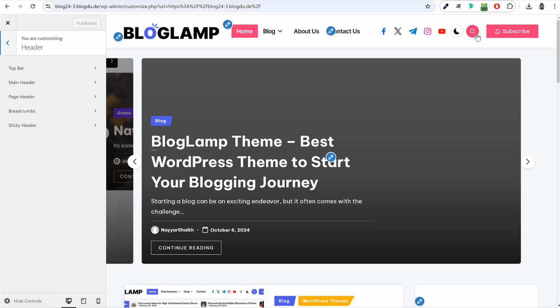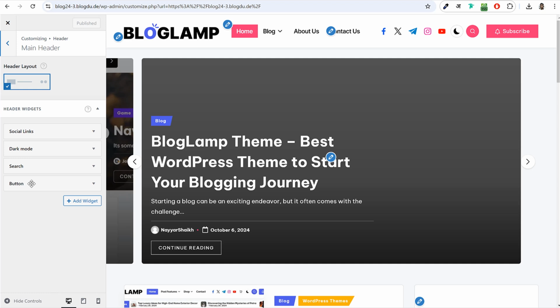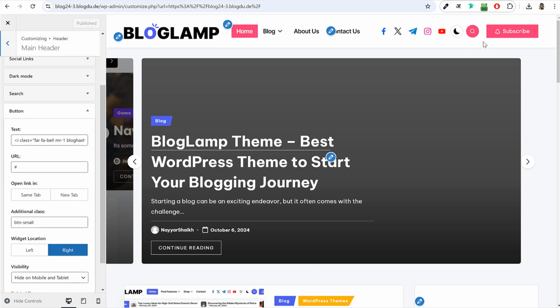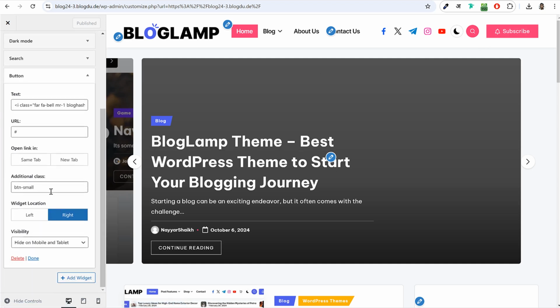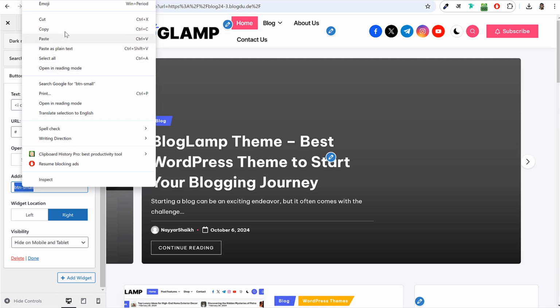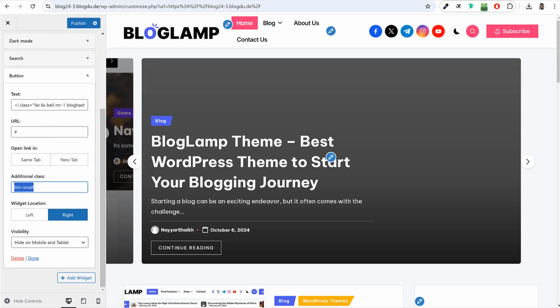Header, we want to display this icon, and okay, header, everything is fine. We just want this button. When somebody clicks on the button, we want that thing to display. Okay, if you remember that, we want that pop-up to display. So what we can do is, here you can see under additional class, it says button small, BTN small. So copy it, just copy it from here like this, BTN small. Go back to your dashboard.